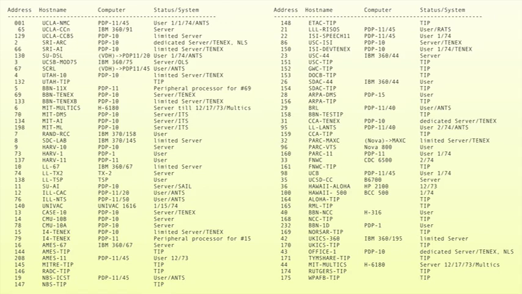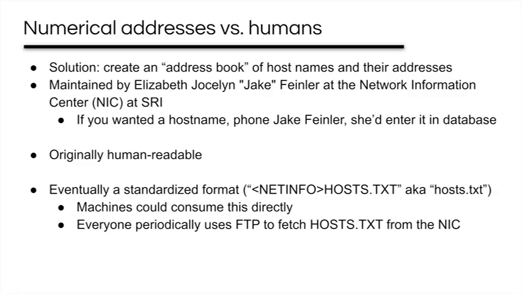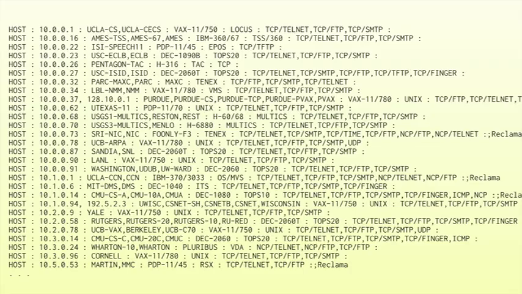They're really just a single byte. Also want to point out that UC Berkeley is here with address 98, and I think these lists were basically sent out as pretty much part of a newsletter. So eventually, this sort of transitioned to a standardized machine-readable format, commonly known as hosts.txt. And so everyone periodically used FTP to fetch hosts.txt from the NIC.